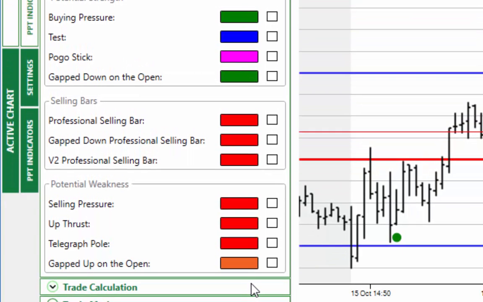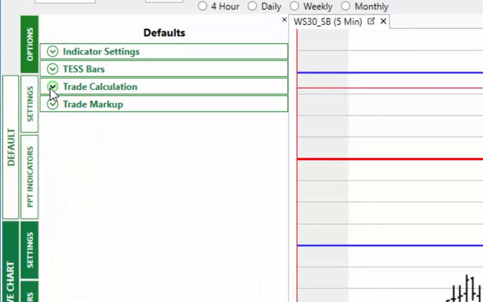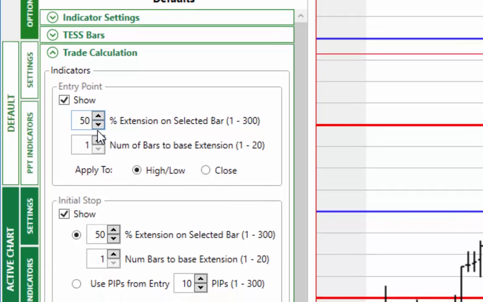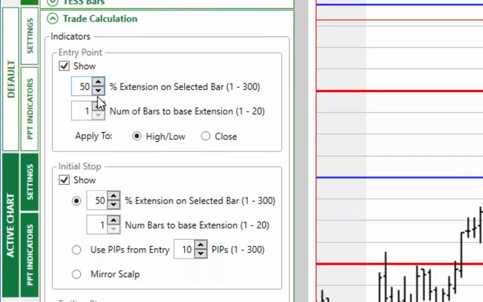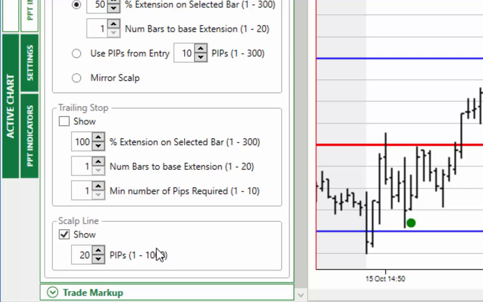You can add them in if you wish to do so, it's not a problem, but again, keeping things simple in the basic version, I have removed them for the time being. In the trade calculation, the entry point is set at 50% when one of the dots circles appears on the chart. The initial stop is 50%, and the scalp is 20.